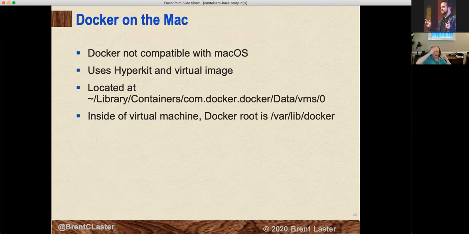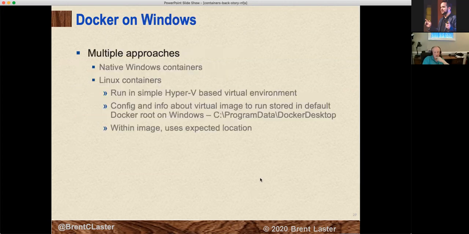Now, if you look at Docker on the Mac, sometimes you wonder how that's done. Docker is not really compatible with macOS as it is. It typically uses HyperKit and some kind of virtual image, something that runs in HyperKit or Hyper-V or VirtualBox. So if you were to go look at where Docker is on the Mac, you could trace down into the library area and find the virtual machine. And then inside the virtual machine, you'd see the layers are stored at var lib docker.